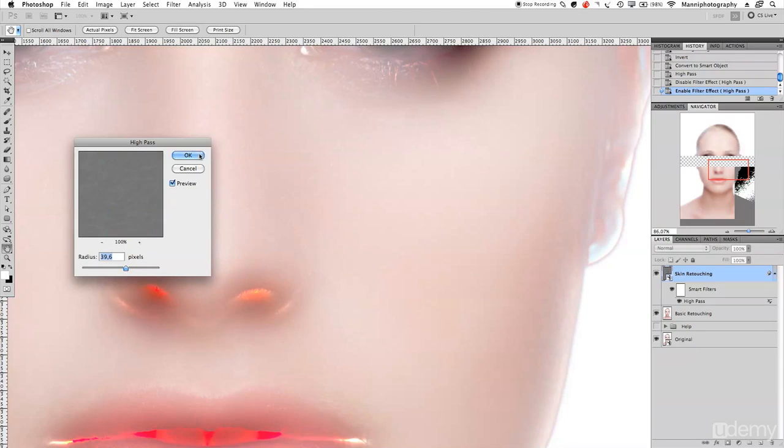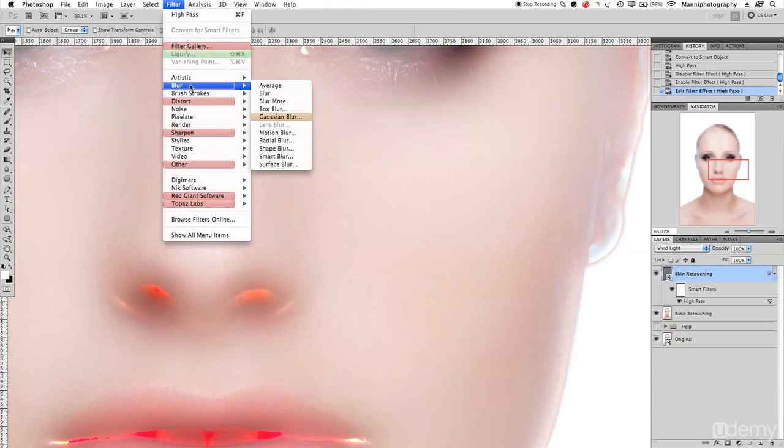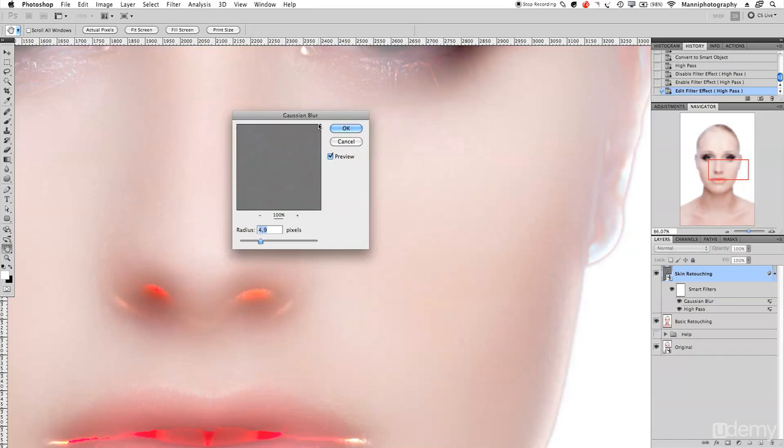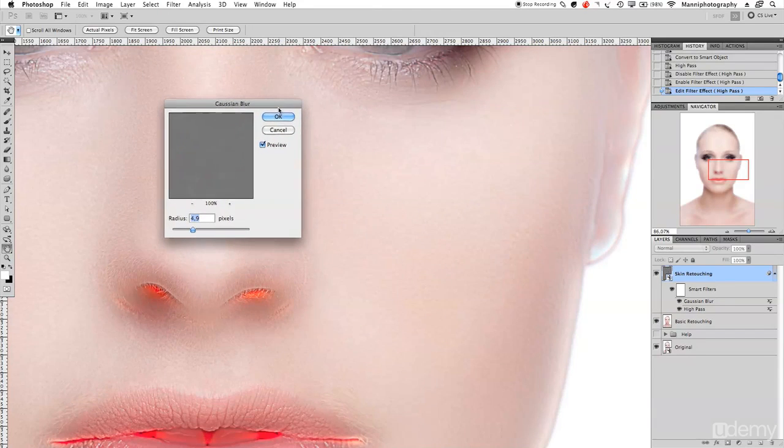Say 39.6 pixels. Okay, now last step that we're going to do, still on our skin retouching layer, we're going to go back to filter again, blur, Gaussian blur. So now we're bringing all the details back again. So have a look. Wow, there we are with our details already. There we can see all the pores.